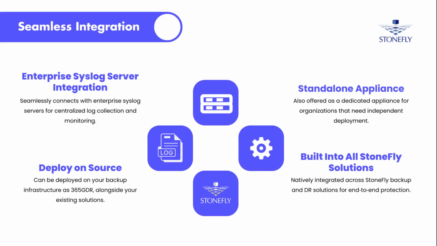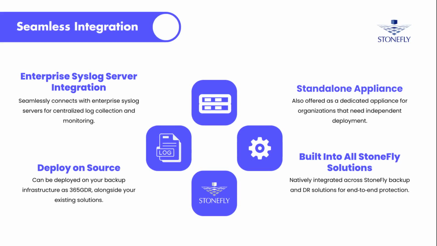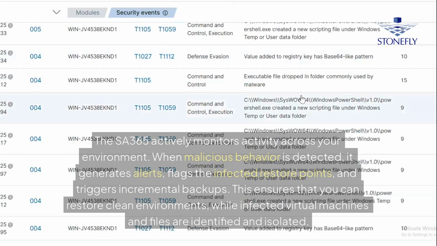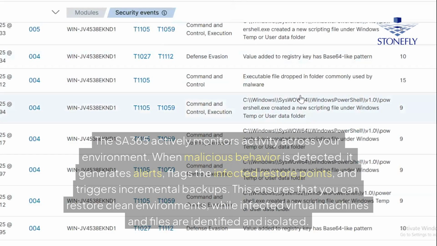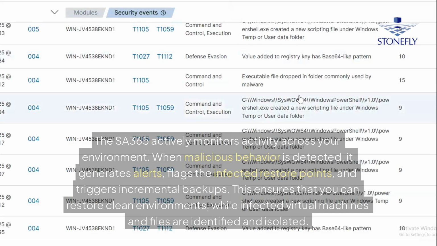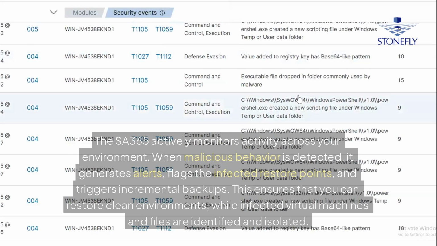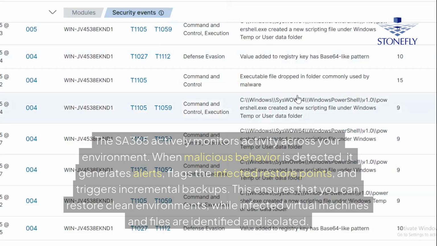In this video, we'll demonstrate how SA365 delivers early malware detection. The SA365 actively monitors activity across your environment. When malicious behavior is detected, it generates alerts, flags the infected restore points, and triggers incremental backups. This ensures that you can restore clean environments while infected virtual machines and files are identified and isolated.